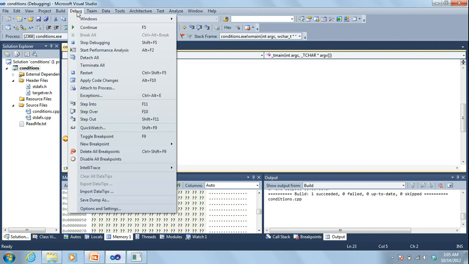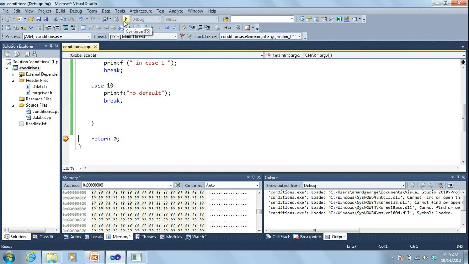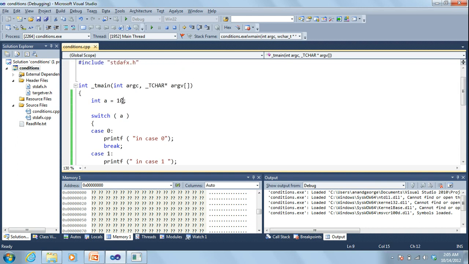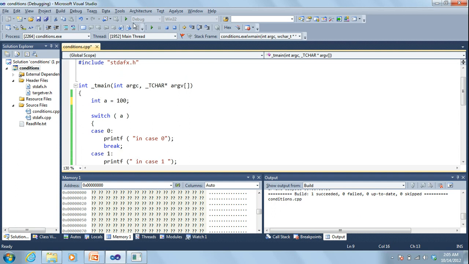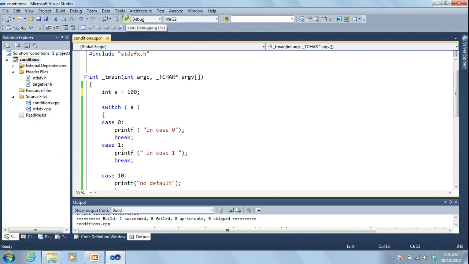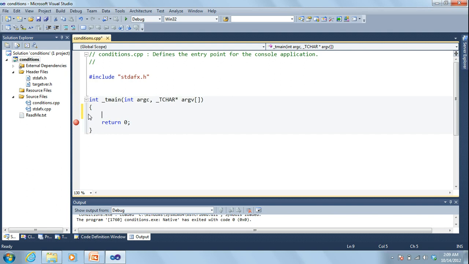So stop debugging. So no default. In this case, if I give A equal to say 100, nothing will get printed. Stop debugging. So no output we have. So we have seen if, else and switch statements for conditional execution. There are other methods to do conditional execution of the code.